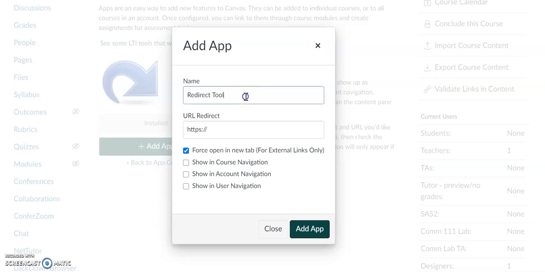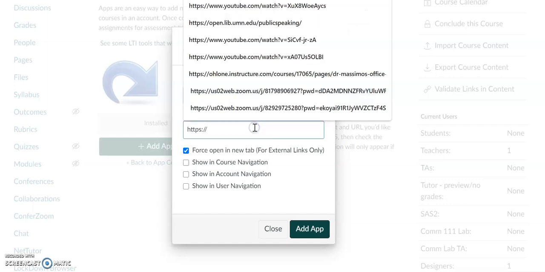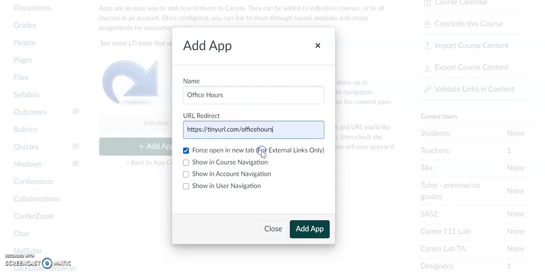So once you click on add app, the name is the name that you want to call your custom tab. So let's say, for example, I want to create an office hour tab. So I'm going to go ahead and type in office hours. Now, the URL redirect, that is the link that directs people to your office hour page or office hour app, whatever you use for office hours. So I'm going to go ahead and type in the URL.